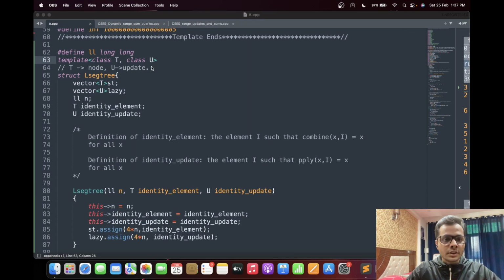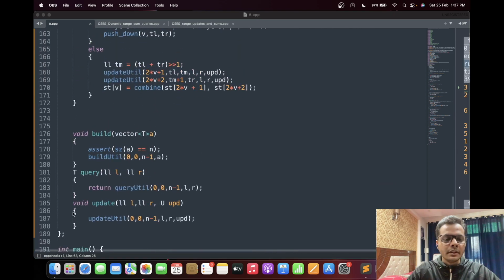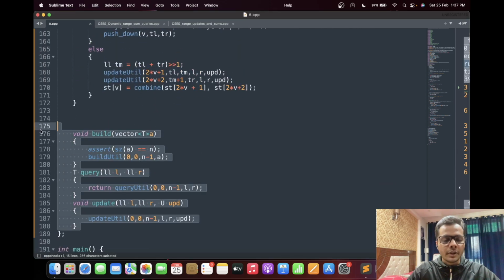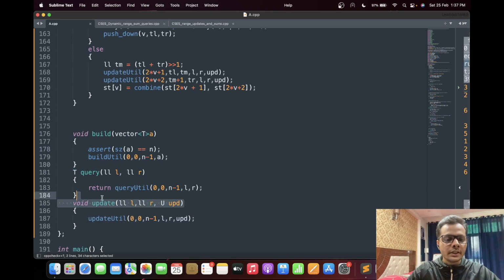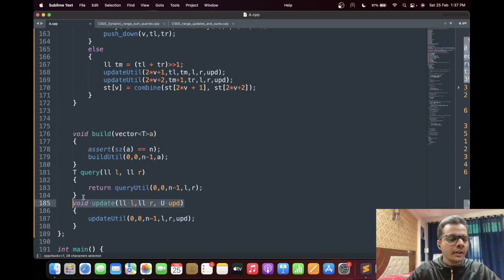All right, so this is the template. Traditionally in a segment tree, there are three functions that we need. One is the build function, one is the query function, and the other is the update function. I have all these three functions defined here. The update function obviously is a range update function, so this segment tree does support lazy propagation. And yeah, if you want only point updates, then you can pass in L is equal to R here, right? And that will do your job.